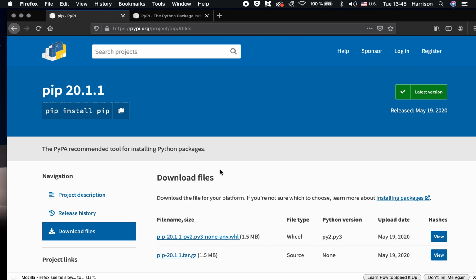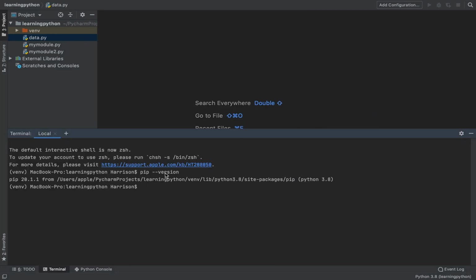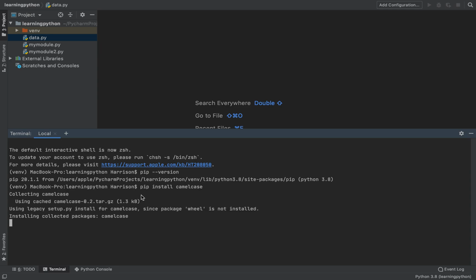So let's quickly go ahead and download a package, then install it. To do that, let's download a package named camelcase and see how it works. In my terminal, I just need to type pip install camelcase, and it's going to go ahead and download it and install it for me.